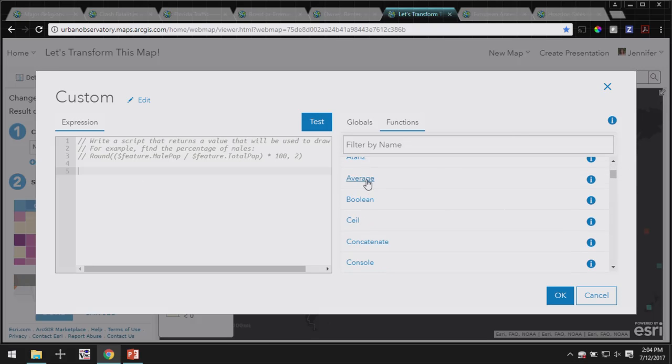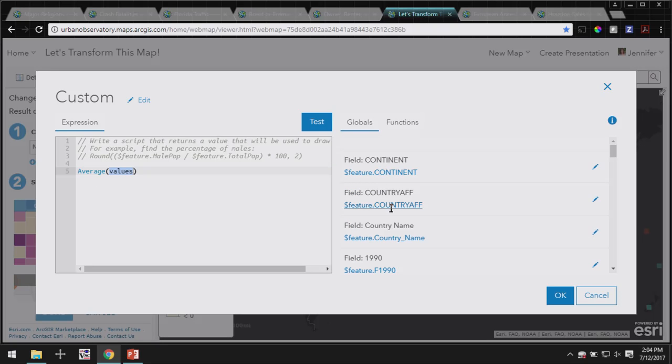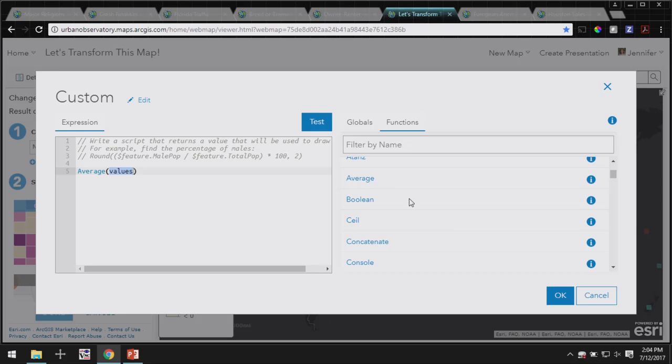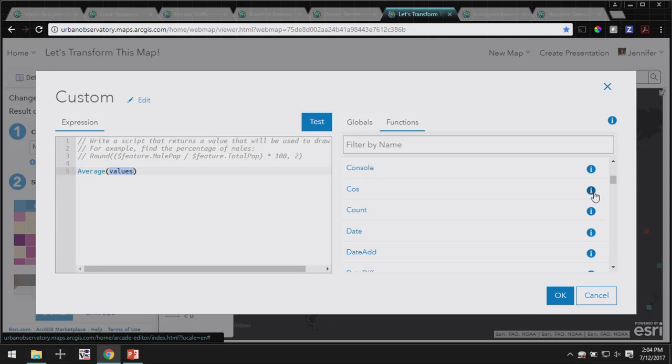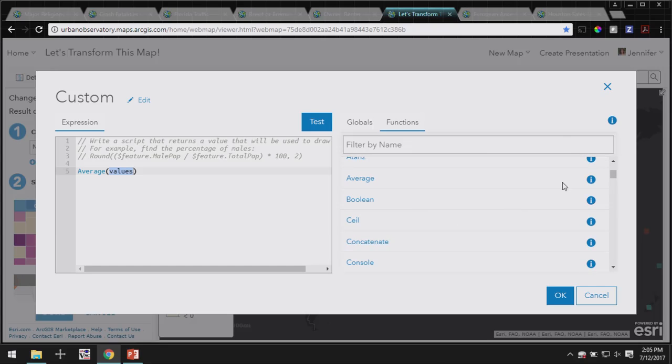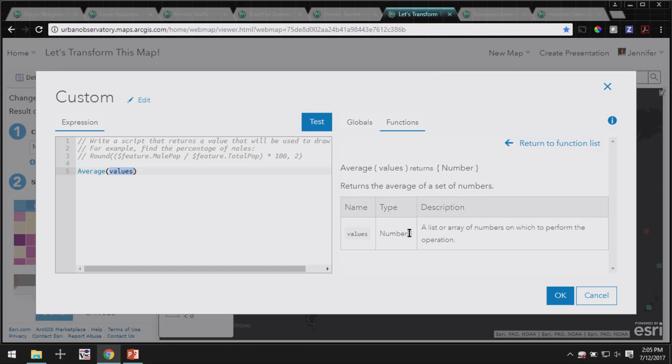And if you want to explore, I recommend that you explore the functions, and within each function there's a help icon, and the help icon shows what the function is and how to use it. So for average, it says it returns the average of a set of numbers, and you insert values, which is a list or an array of numbers on which to perform the operation. And so I'll go into an example of how to use expressions.